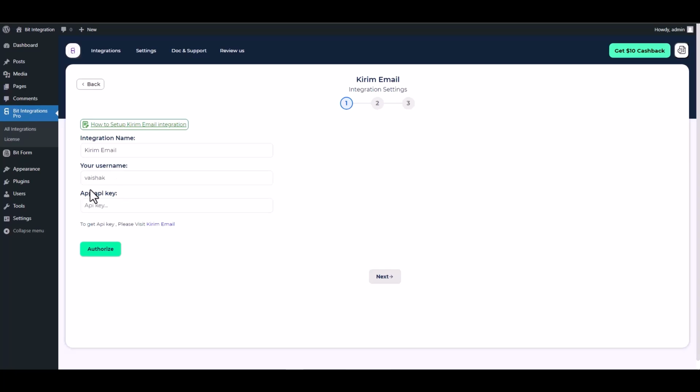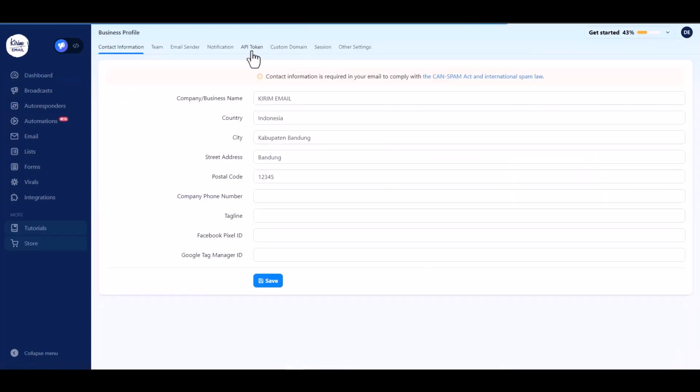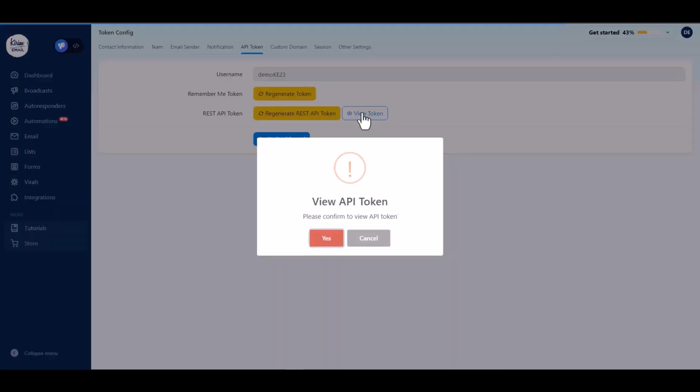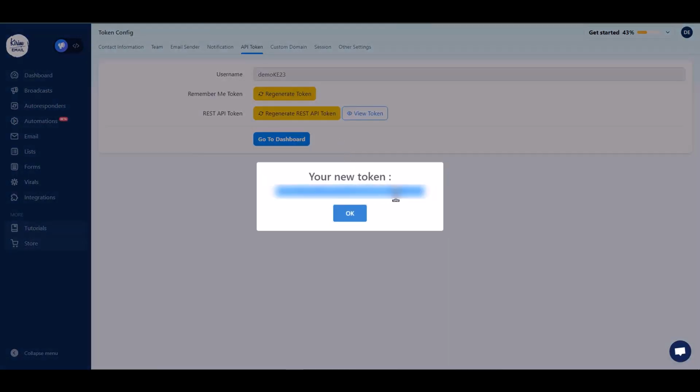Give here a username and API key. So now go to the Kirim email dashboard. Then click on the account setting. API token. View token. Copy the token and paste it into the integration site.